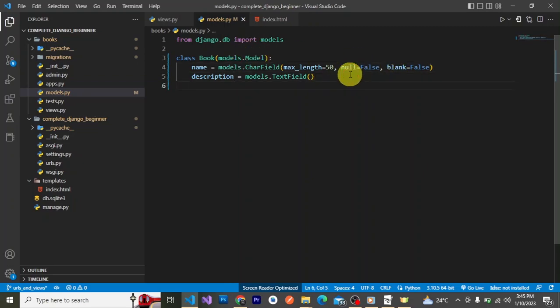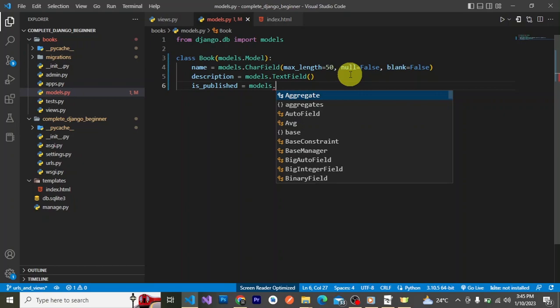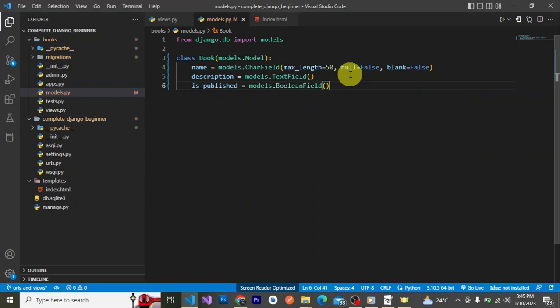So there are many others. We have, let me say, is_published, whether the book is published or not. What do you want this to be? It cannot be a character field, and it cannot be a text field. It should be a boolean field. So we have BooleanField, and the default will be True. So we'll say every book that is published, the default of is_published should be true. By default, the book is published, unless when creating this book we specify otherwise.